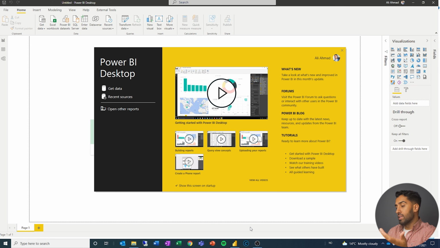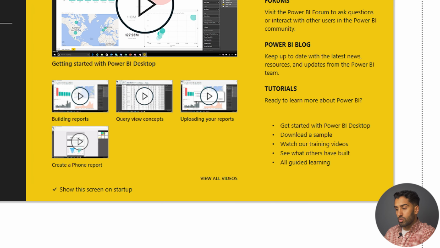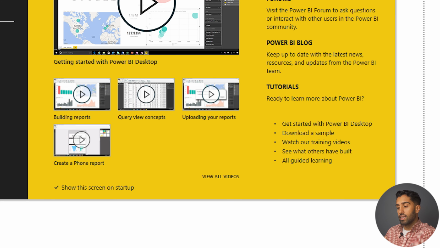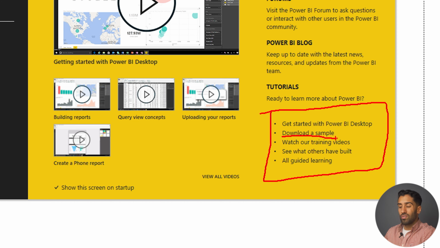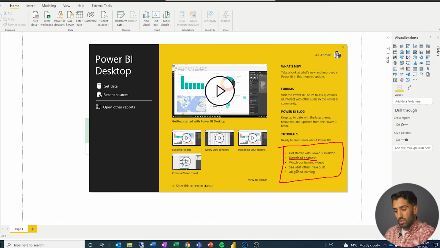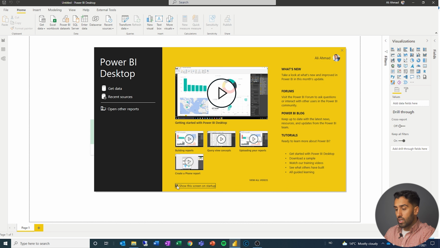Whenever you open Power BI Desktop, this is the first thing that you're going to see, and it's just a startup screen. Now I know this isn't very important, but if you're looking at Power BI for the first time and you don't have any data to work with, or you don't really know where to start, there are some good sources here. And notice you can download a sample if you just want to see what Power BI Desktop looks like out of the box. You can click that. Otherwise, you might want to untick this, show this screen on startup, if you don't want to see it again. But that's enough for this now.